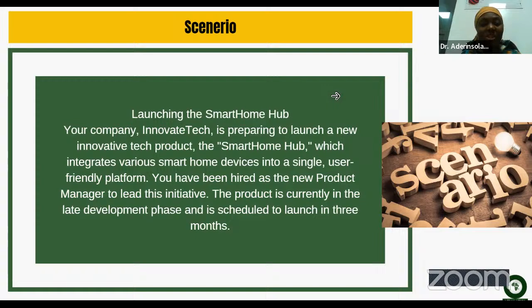The Smart Home Hub, which integrates various smart home devices into a single user-friendly platform. So the scenario, please, I want you to take a look at this. One of the things we had mentioned is that for you to be innovating a product, it means there is a need. Maybe someone has thought, all these tech devices in my home, can I just integrate them into a single platform that can control them?